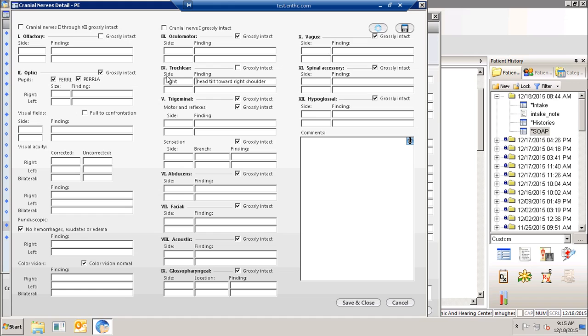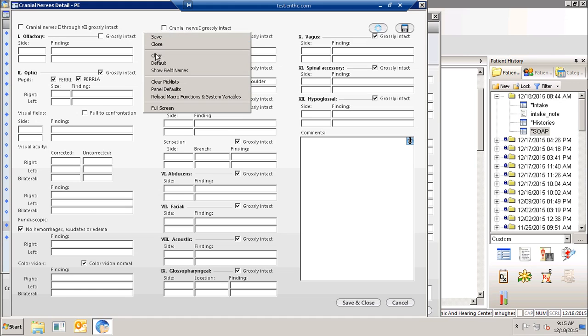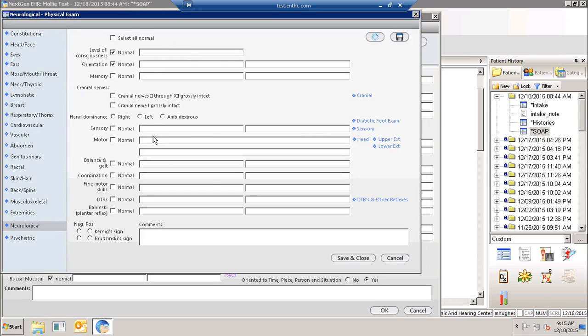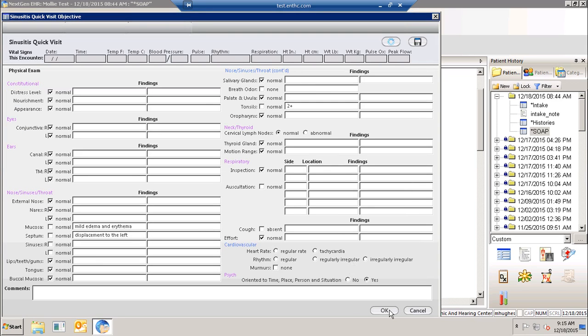And once again, it's a consistency thing. So we'll go back and just click the button here just for the sake of the demo, but I do like that neuro template as well. So we'll save and close here, get out of that.